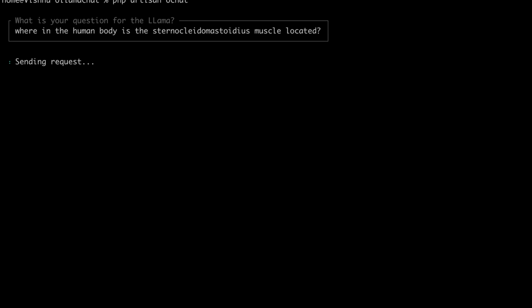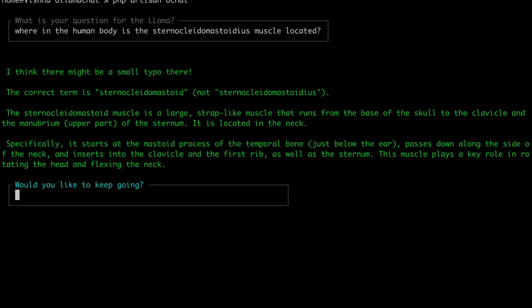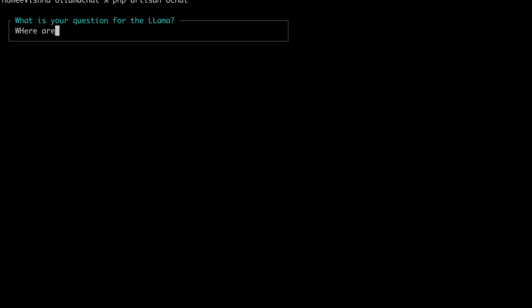the sternocleidomastoideus muscle located? All right, looks like it worked. Of course, I can't spell, so it found the correct answer. Let's ask one more question before we end. Where are Doberman pinchers from originally?